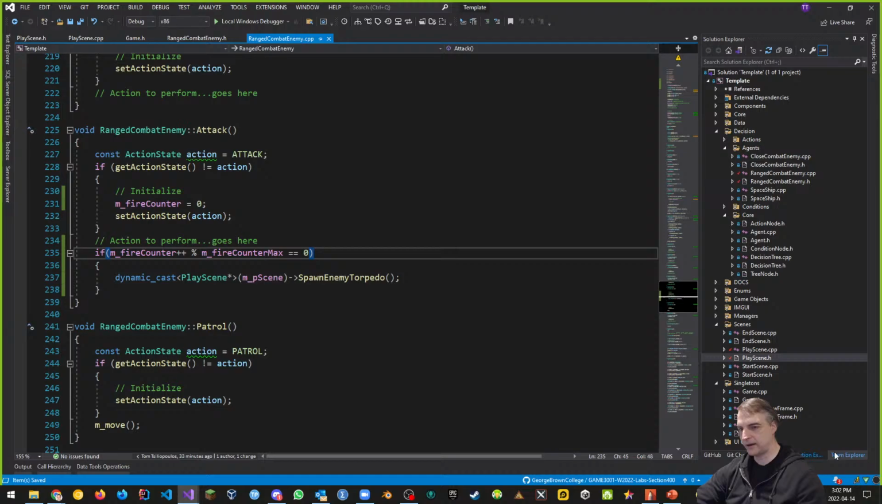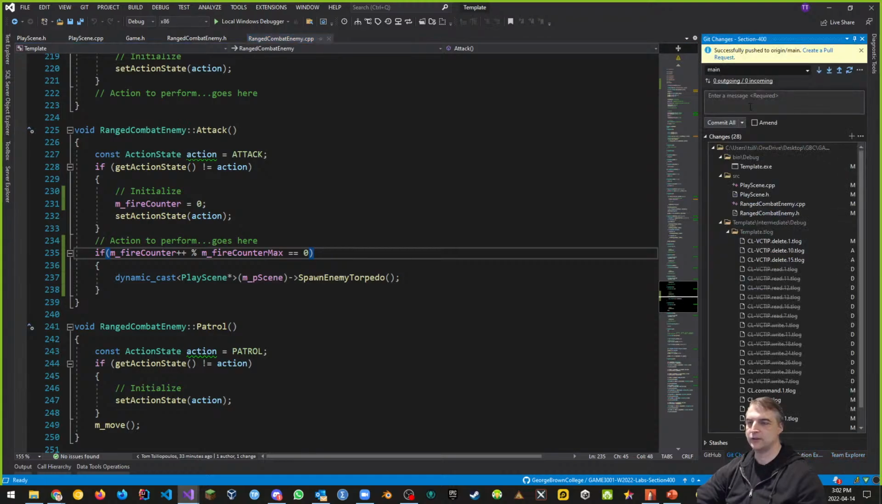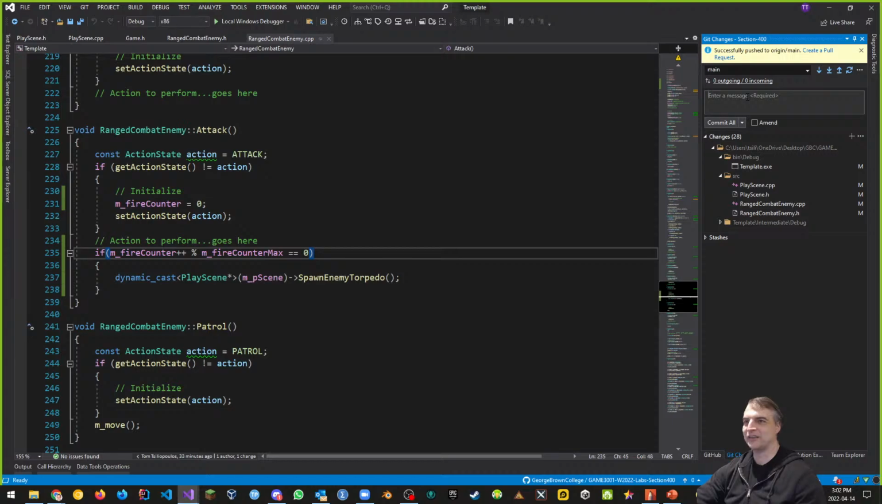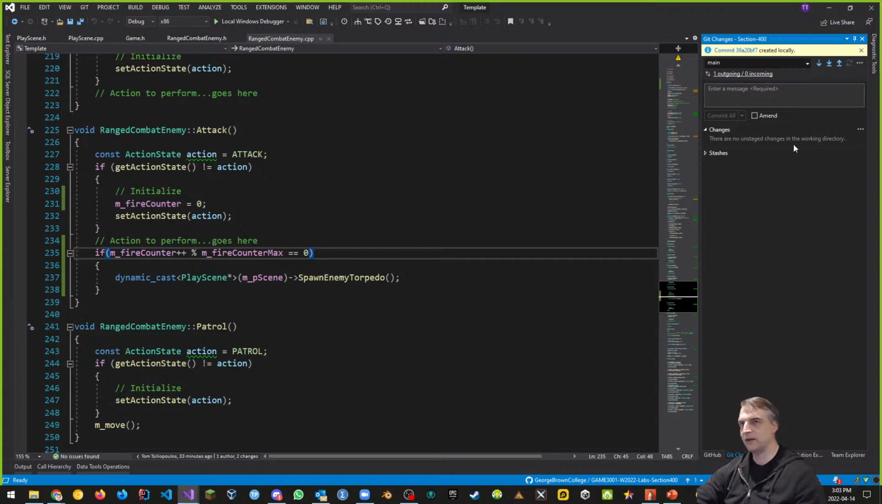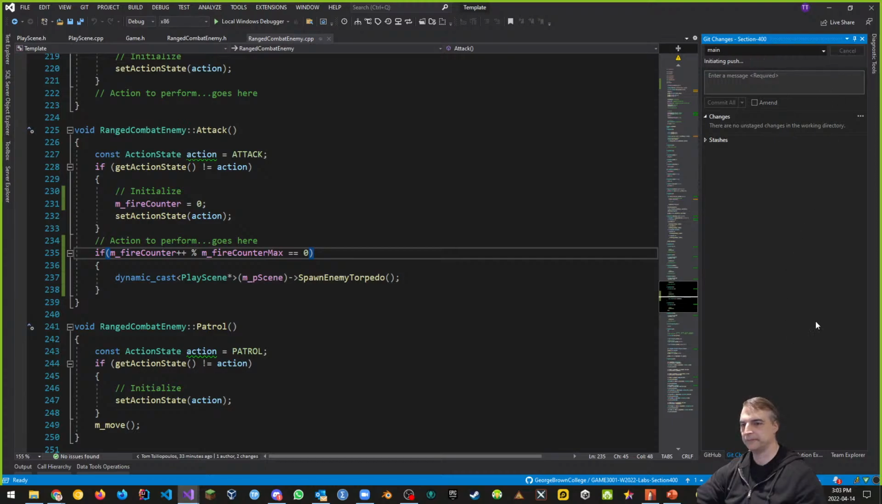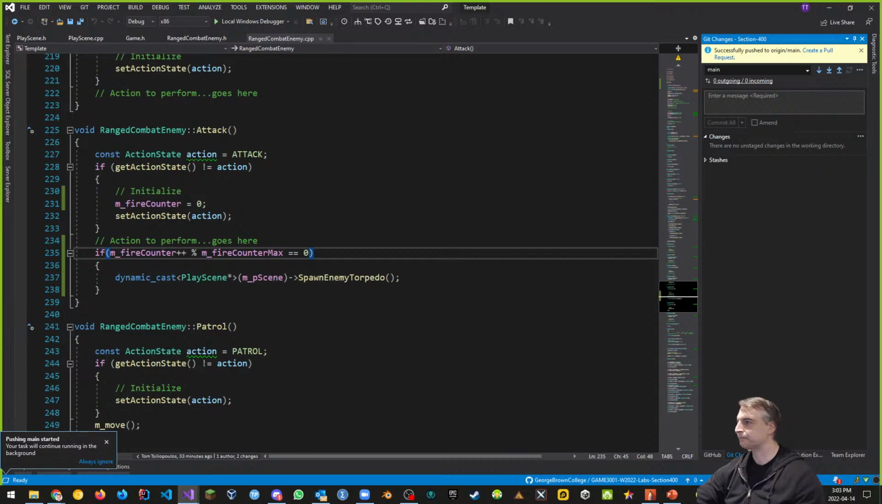Save. Let's put this up on GitHub. Team Explorer, Git changes, and we're going to say commit all, but we need to make a change. These are all the little changes we made. Look at this, right? And we're going to say modified our ranged combat enemy to fire torpedoes. We've modified it, right? Hasn't done it yet, but that's what we've done. Commit all, and then we just push. Yay! That should work. There we go.